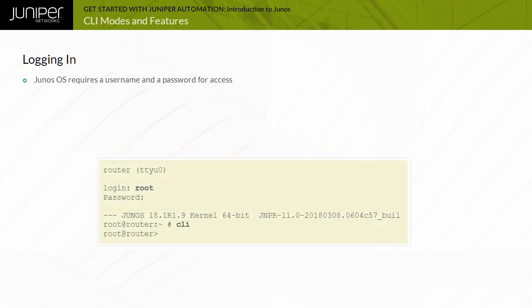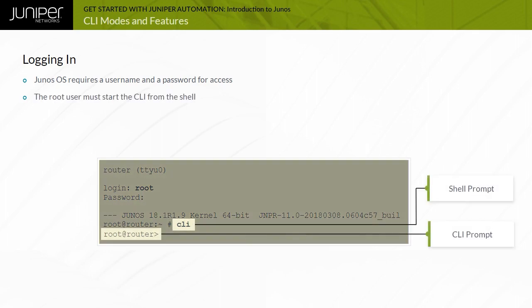The root user has complete access and control of the device. When you log in as the root user, the software places you at the Unix shell. You must start the CLI by typing the CLI command. When you exit the CLI, you return to the Unix shell. For security reasons, ensure that you also log out of the shell by using the exit command. Non-root users are placed in the Junos CLI automatically. They can access the shell if required, and if permissions allow, by using the Start Shell command.